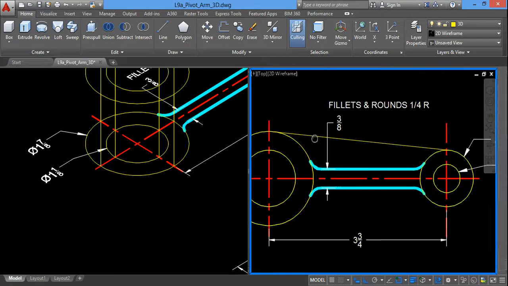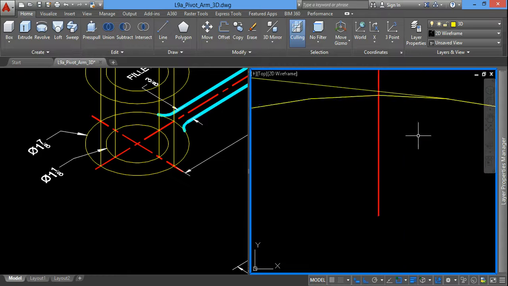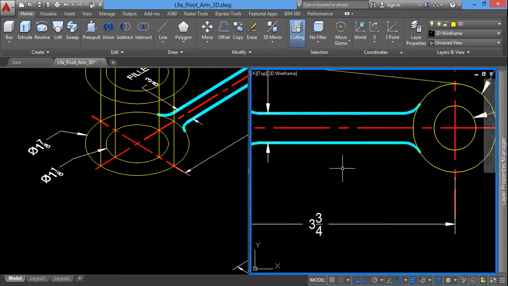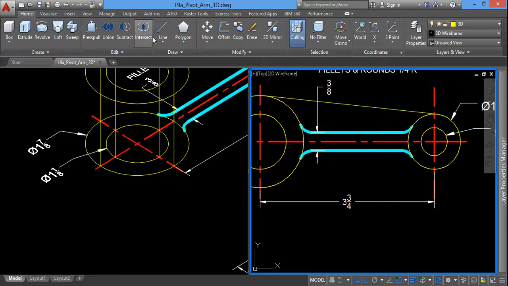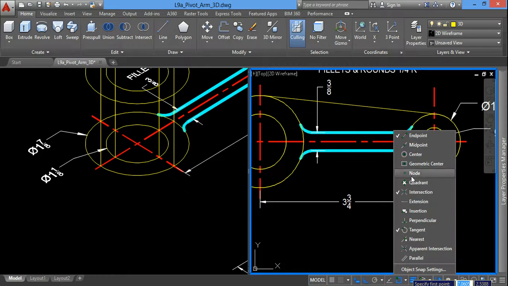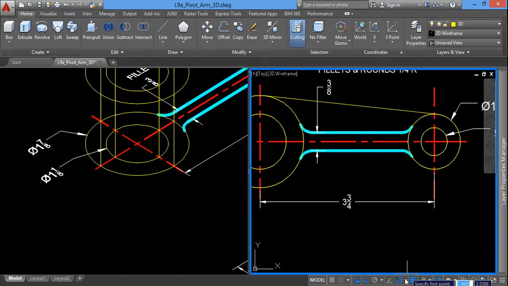I will find the line that is tangent to both. As you can see, it took care of that for me. So repeat this if your lines were not tangent originally. You pick line. The snap we are using is called tangent. And you just hover from one cylinder to the other, and it will create the line for you.